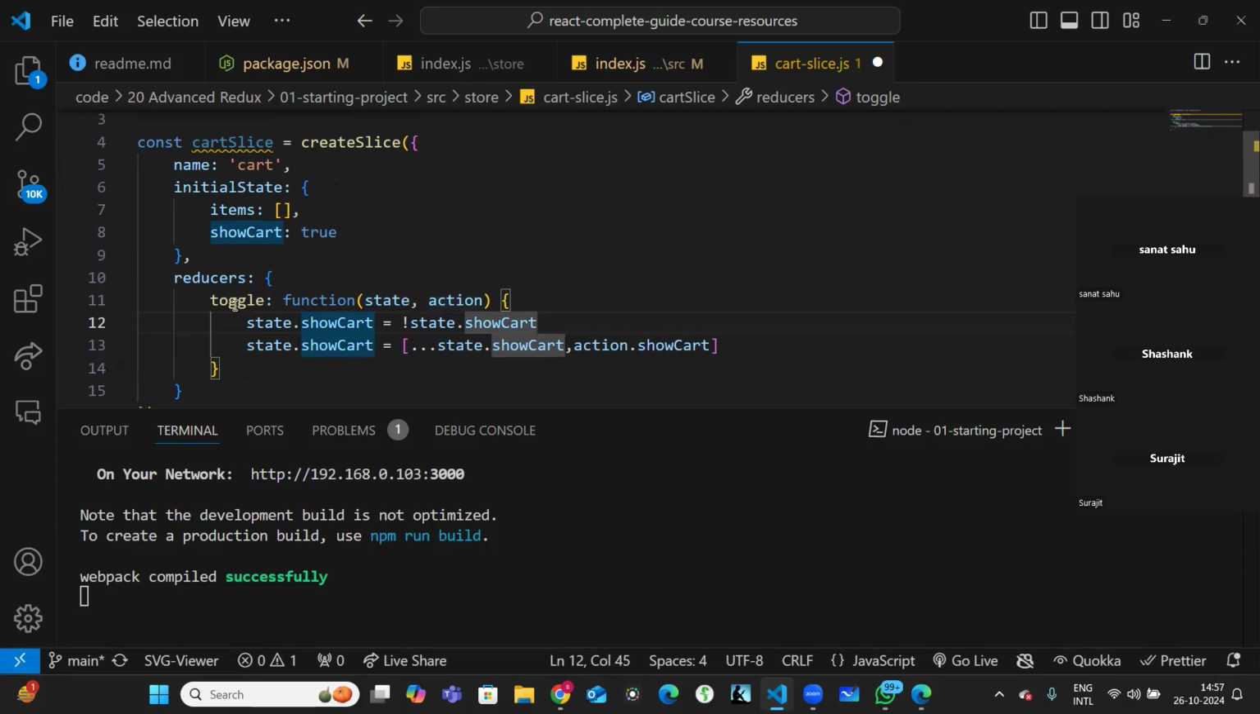When I call this function, I will explain what we are getting in action and what we are getting in state. Right now I'm just explaining what state is and what action is. When I call this toggle reducer, then I will explain how it is coming. But here I'm just telling you what the state is. This state refers to the state of this particular cart. Whatever data is related to the cart, everything will be linked to this particular state. That means this is the initial state and this is the updated state, whatever I'm changing.